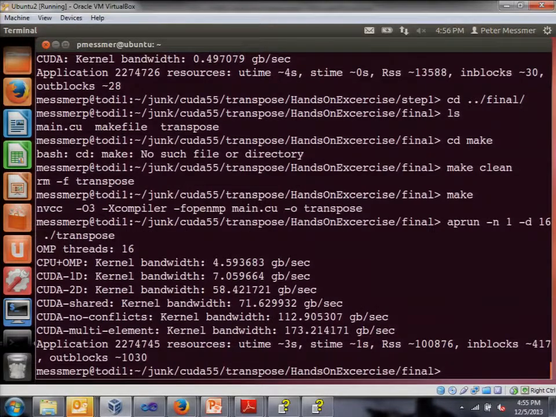And we're still at about 4.5 gigabytes a second. But here now you can see all the different steps that you're guided through in this exercise. And at the end, we're getting to about 173 gigabytes a second for transpose on the GPU, which is obviously quite a bit higher than what you achieve on the CPU side.